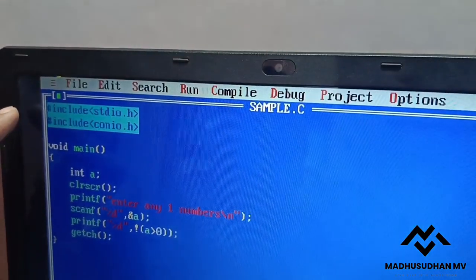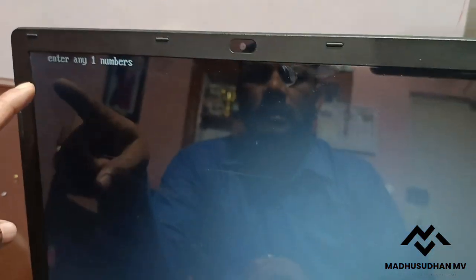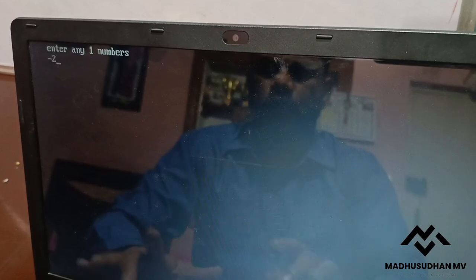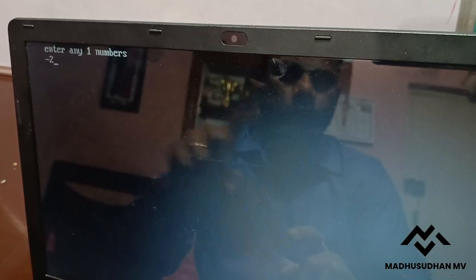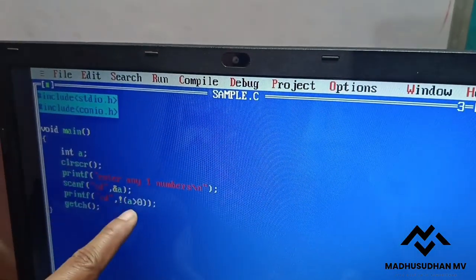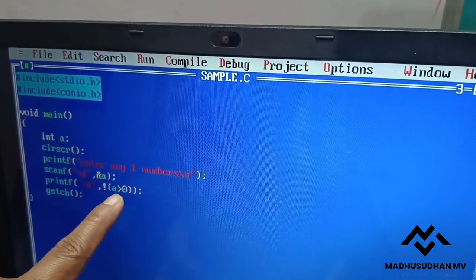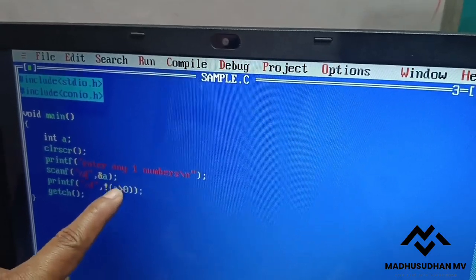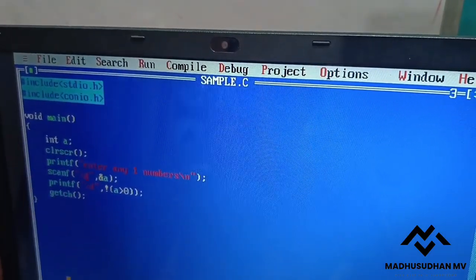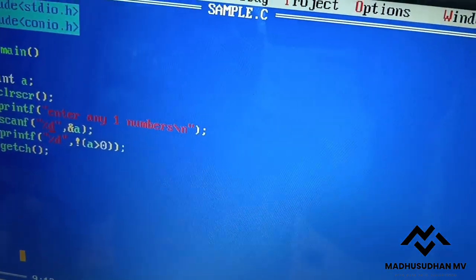Now let us run the same program once again, and this time I will give a negative number, minus 2. Is minus 2 greater than 0? No, false. False means 0, and not false is true, so I should get 1. Okay, I am getting 1. Why am I getting 1 here? I gave the value minus 2. Minus 2 greater than 0 is false, so it is replaced by 0, and not 0 becomes 1. That is why I am getting 1. This is how the logical NOT operator works.